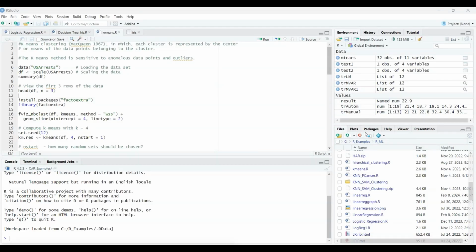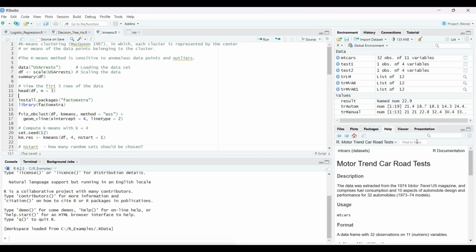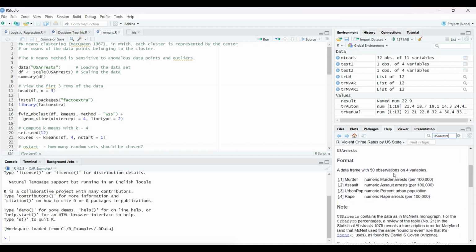We can also take help on the data set. You can search for USArrests. When you open the help on USArrests, you can see this is the violent crime rates by US states, and these are the fields in the data set. There are in total 50 observations, meaning 50 samples, with 4 variables. The 4 variables are murder, meaning the number of murder arrests per 100,000, and then assault, urban population, and rape cases. So these are the 4 variables, and we have 50 observations.